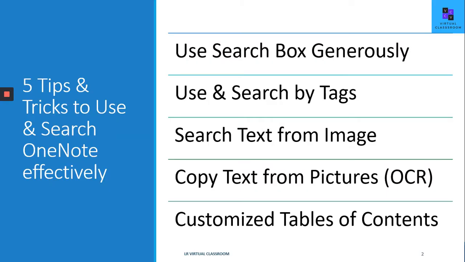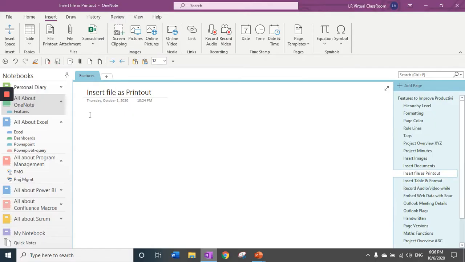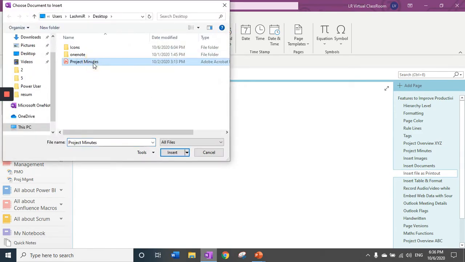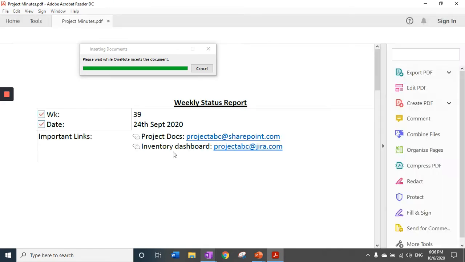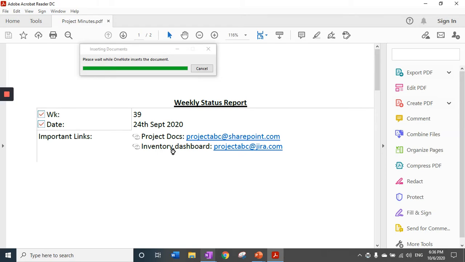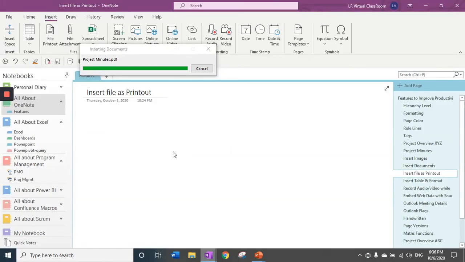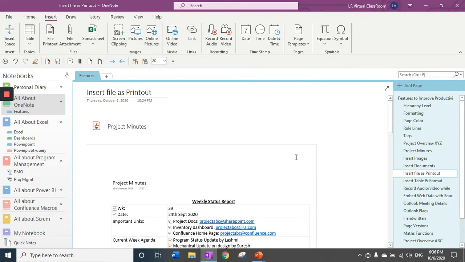The third tip we are going to see is search text from image. Search text from image works by using your file printout. When I am trying to embed a file, I can use file printout. The moment I click a PDF document, it not only embeds the file but also embeds each and every page I have in my PDF as an image file. As you can see here, the entire pages are pasted here as an image.